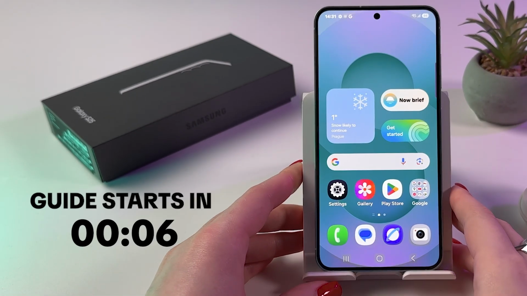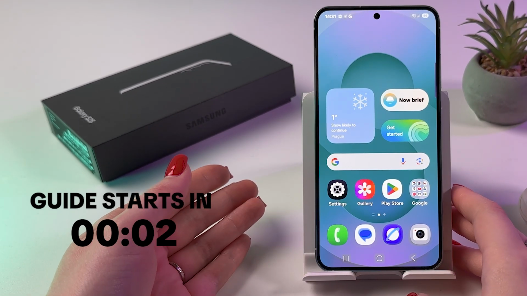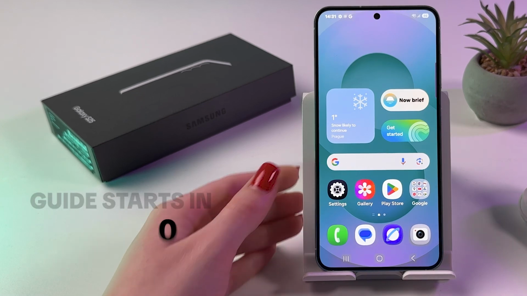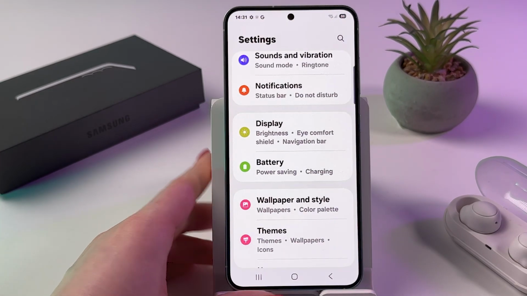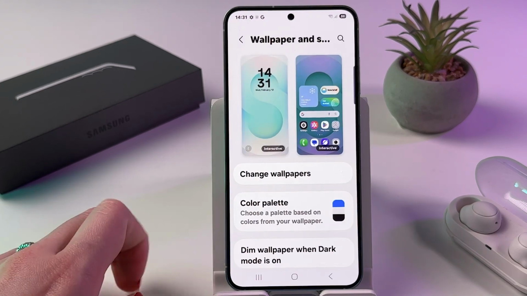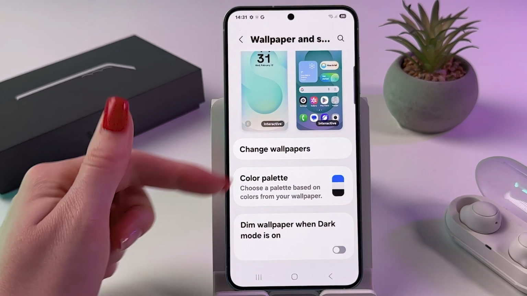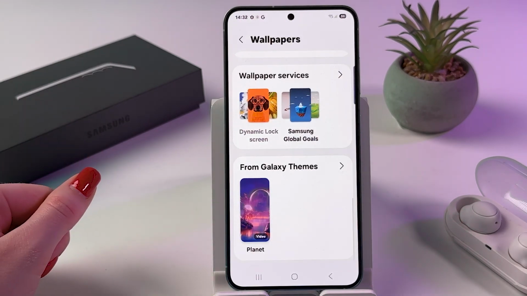Hi, to set animated wallpaper on your Samsung Galaxy S25, all you have to do is open Settings on the phone. From here, find this tab Wallpaper and Style. Tap it. Then choose to change wallpapers. Scroll all the way down.